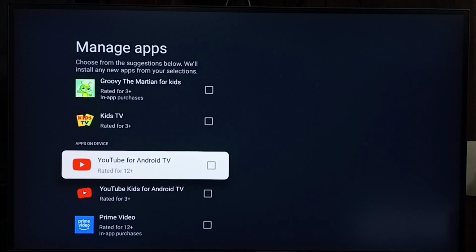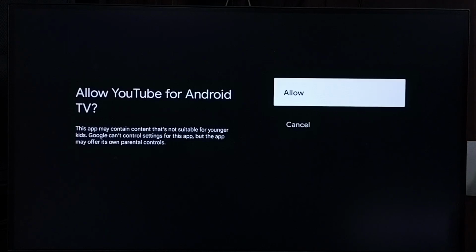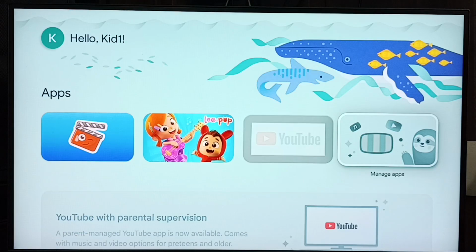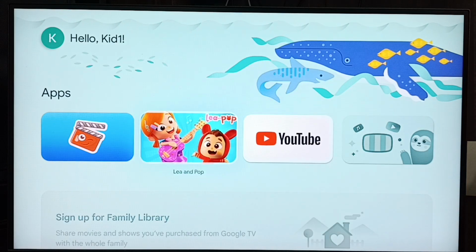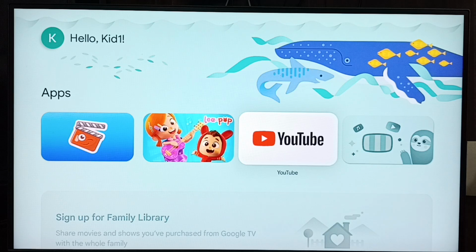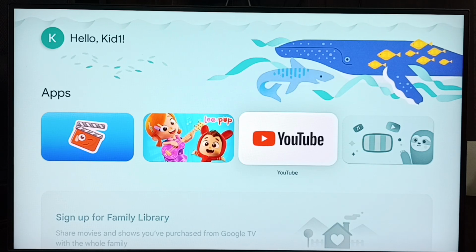Let me add YouTube to Kids Profile. Select YouTube, select allow, done. Let me test. Go to home screen. See, now you can see YouTube app icon here in this Kids Profile. So this way we can add or install YouTube into Kids Profile.